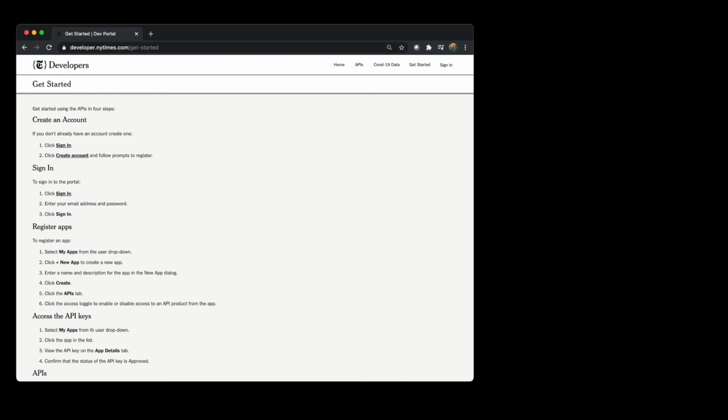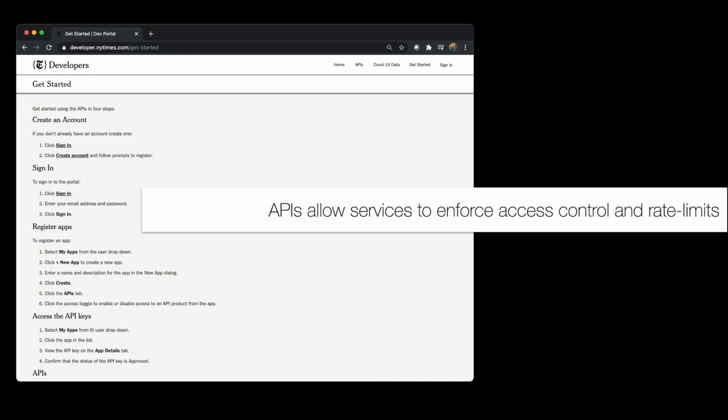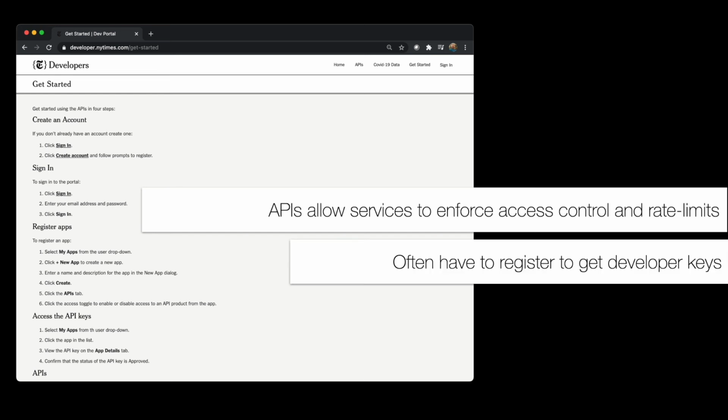In order to work with APIs, though, generally systems or services are using these APIs to enforce access control and rate limits. With many APIs you have to register, though that registration is often free. But you have to register in order to get developer keys. The keys that you get are generally associated with some level of access and rate limits.